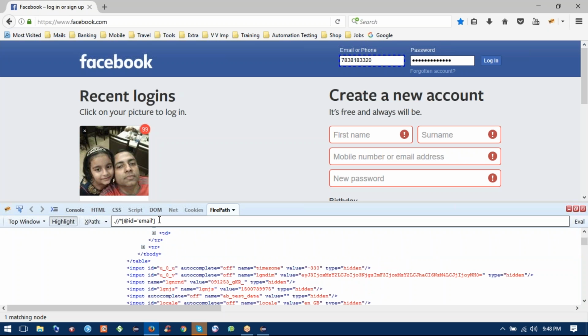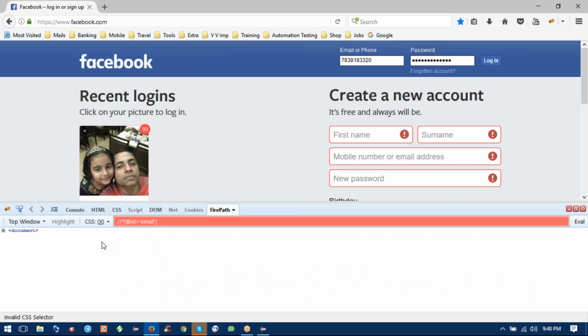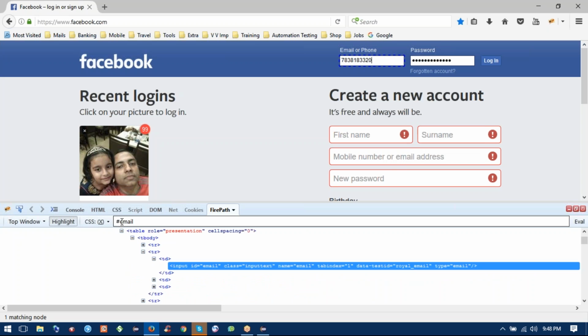Fine. And the basic pattern is in the single quotes you have to do it, and after that you have to close it via the big bracket. So if you want to use another locator, how do you use it? Say that I want to show you CSS. So I have changed from XPath to CSS, and I want to identify. So right click, inspect. Now the value is coming like that.